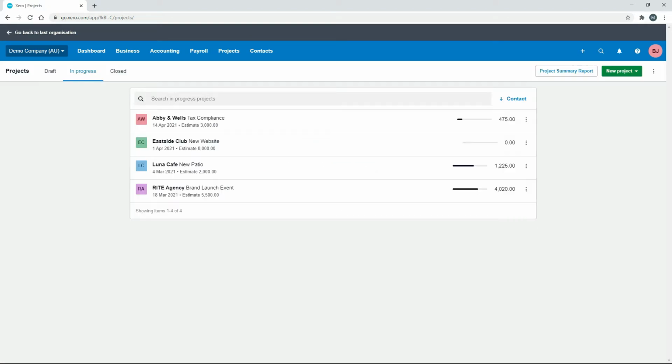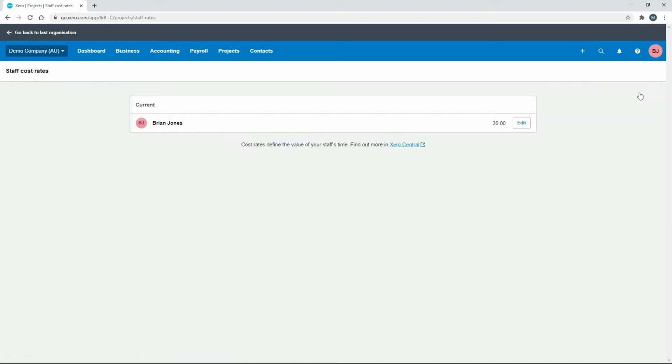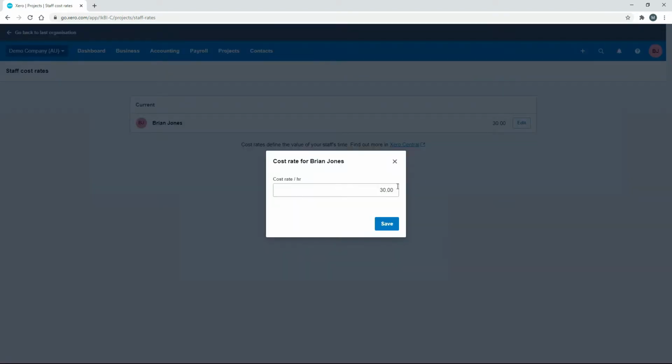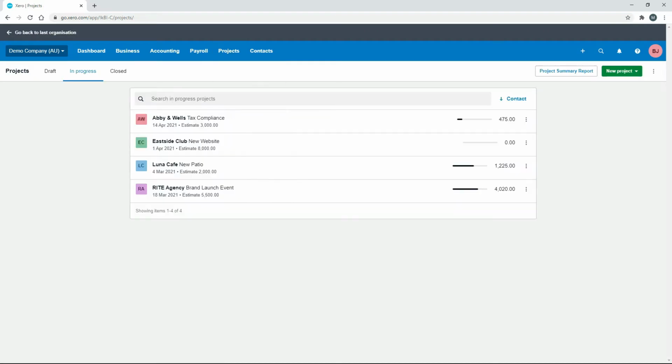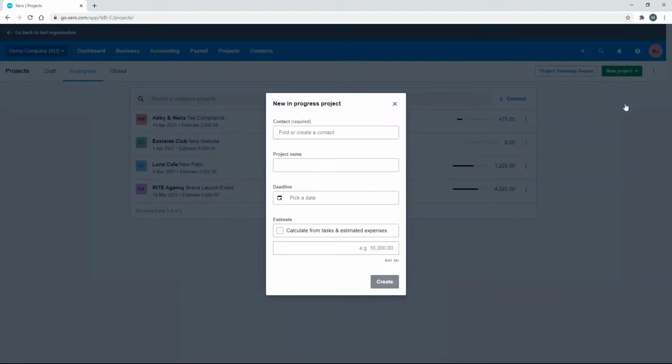All right, so we'll set a few things up first for our project. The first thing we'll do is have a look at the staff cost rate. So we'll set that to $50 an hour. Okay, so now we'll go back into Projects and we will set up our new project. So we'll go ahead and make it in progress.